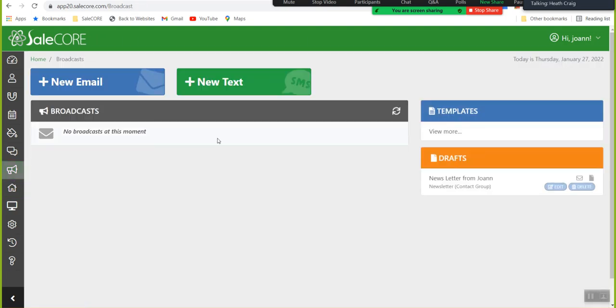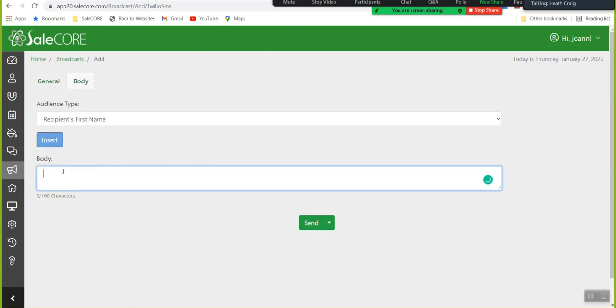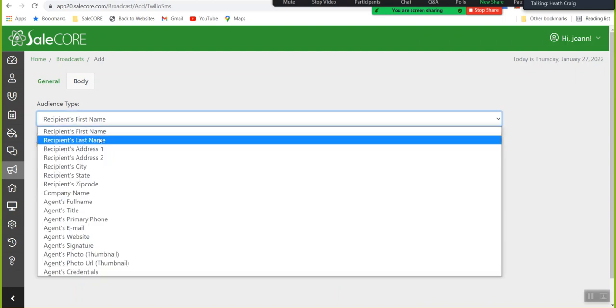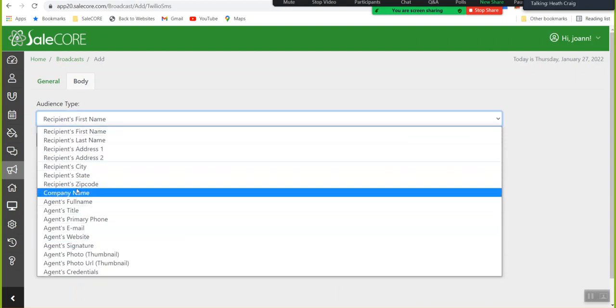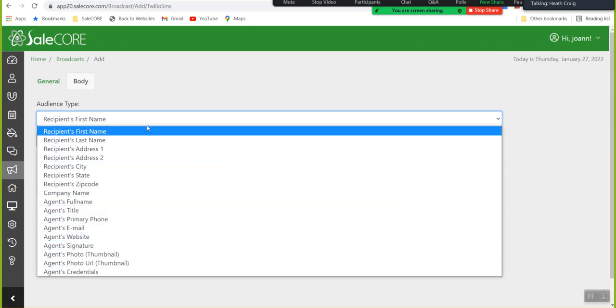Now, text is a little bit simpler. I'm going to click on broadcast and new text. And maybe I want to send it out to my newsletter group. Open house this week, Sunday at 1 p.m. And then I want to go over to the body and I say, hi, insert first name if I want, or any other component from the contact CRM, or if I want to add my signature in here, I can totally do that as well.